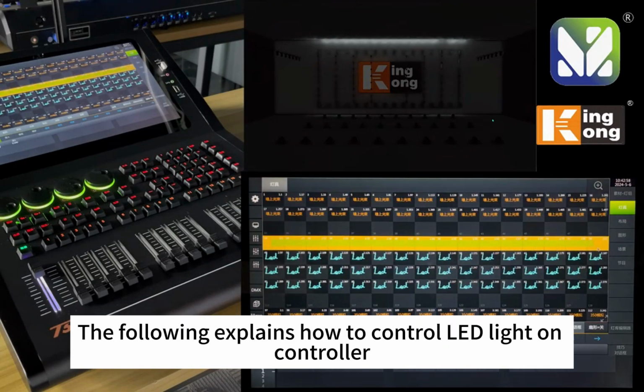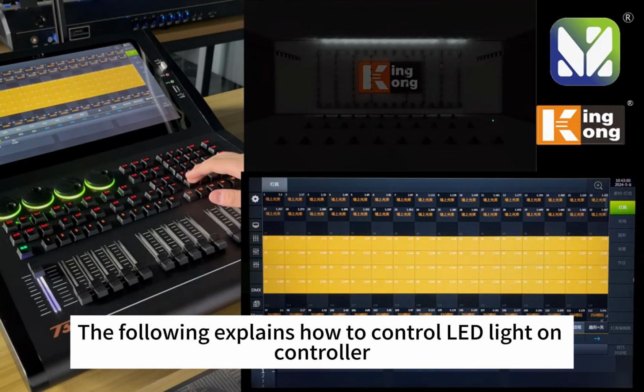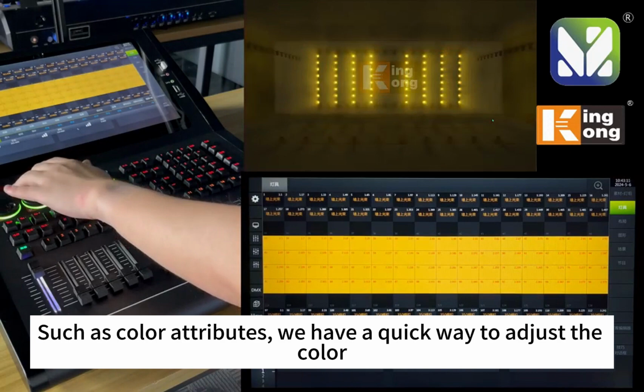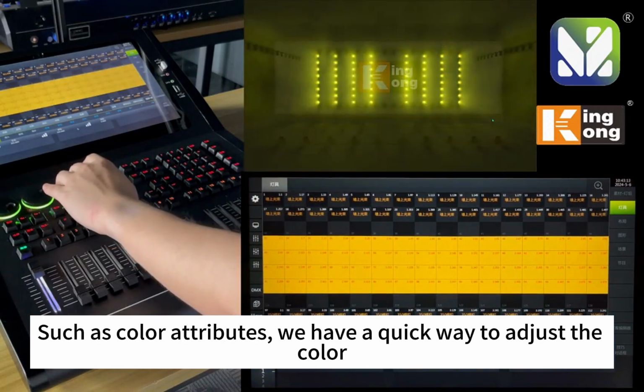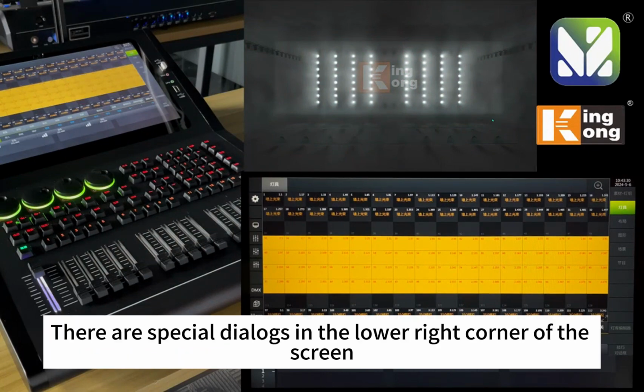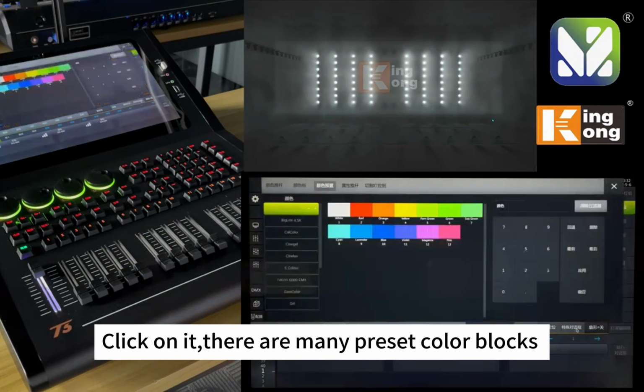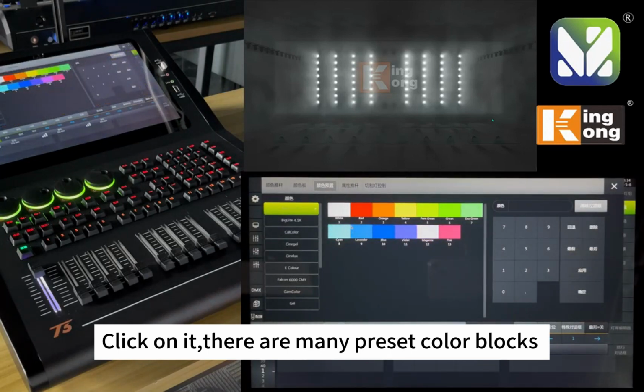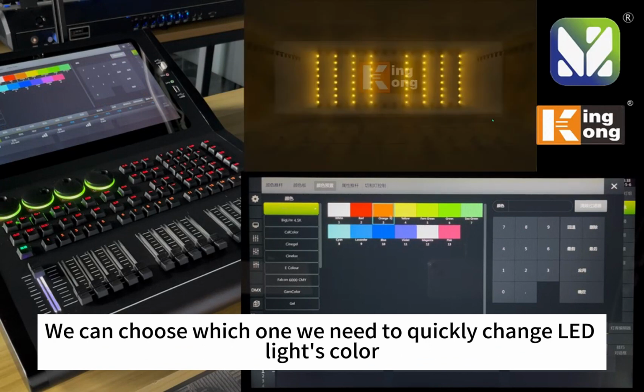The following explains how to control LED light on the controller, such as color attributes. We have a quick way to adjust the color. First select fixtures, then press the locate button on the controller. There are special dialogues in the lower right corner of the screen. Click on it. There are many preset color blocks. We can choose which one we need to quickly change the LED light's color.